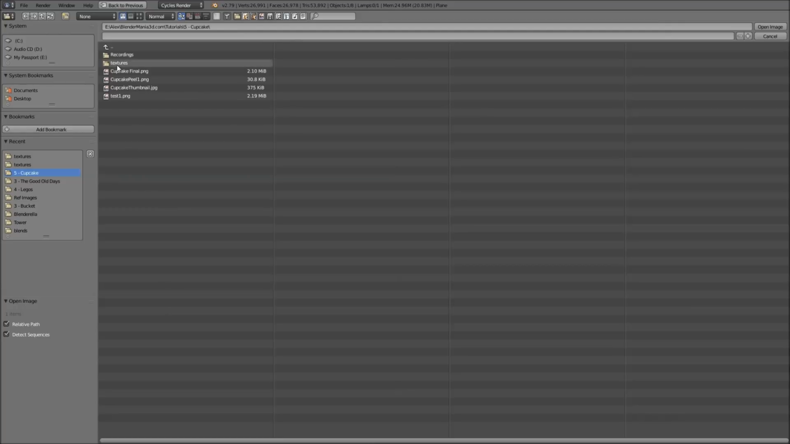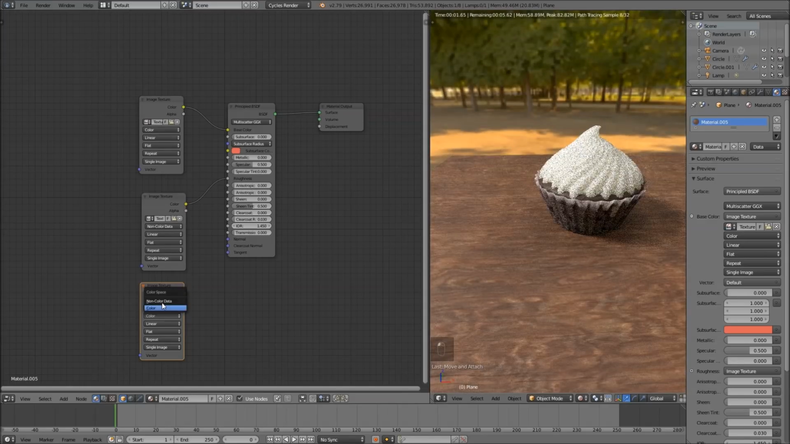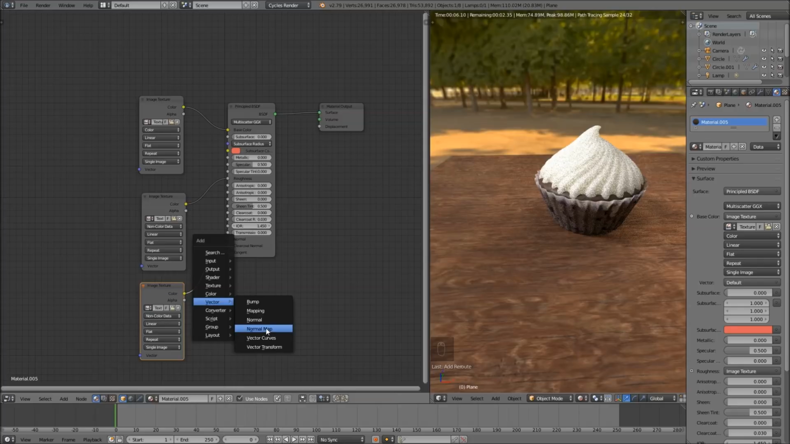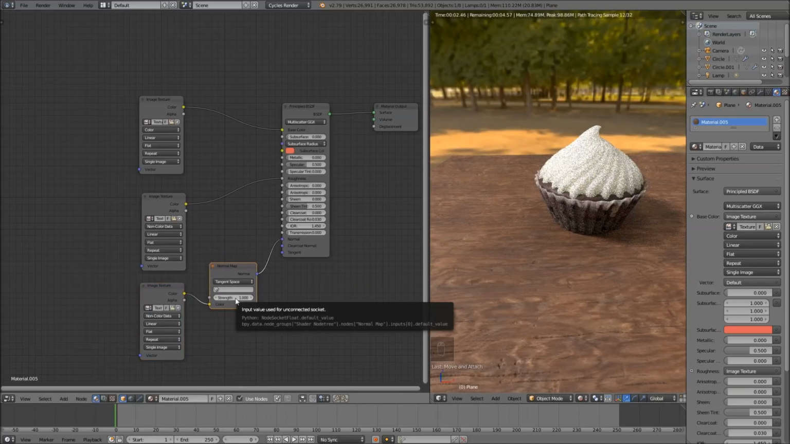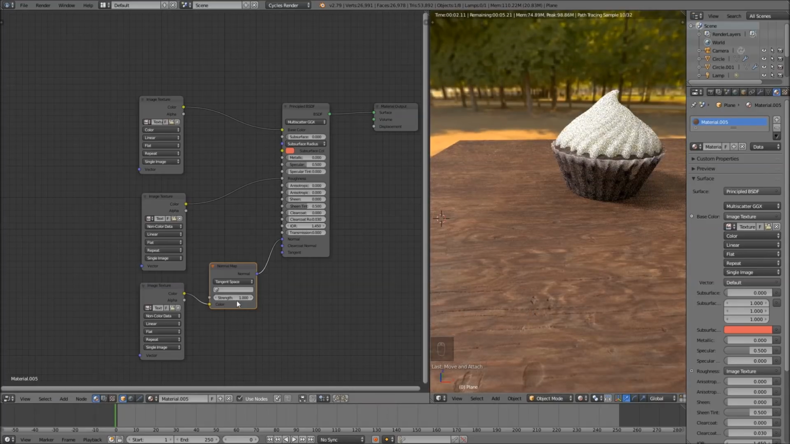Shift A, texture, image texture. We're going to open in that normal map texture. Again, non-color data. Bring the color, put it in the normal socket. Shift A, vector, normal map, and bring that in there. And then as you can see right here, this gives it a nice little bump effect. So this will dictate the bump. I'm going to put it to 0.5. And there we go.